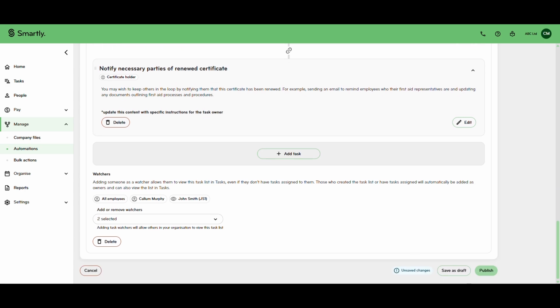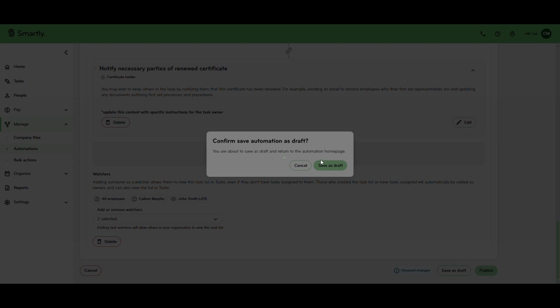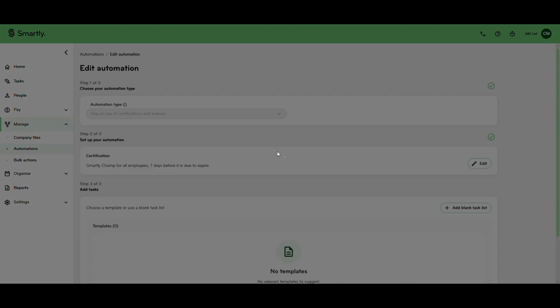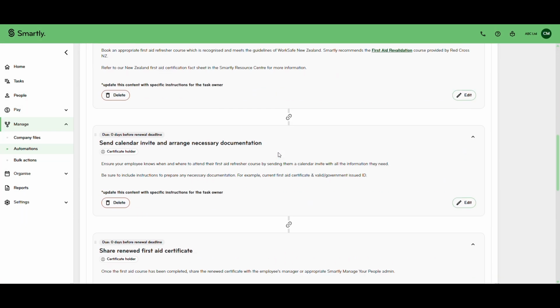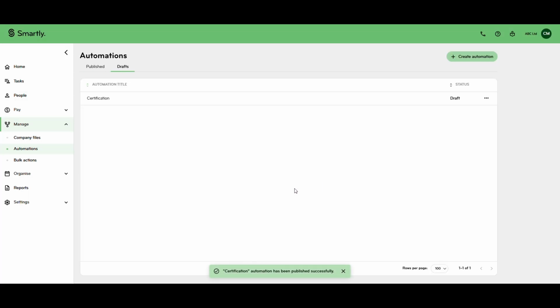You can then either save the automation as a draft and make further edits later, or publish the automation. To access the draft automation, please go to Automation Drafts, click on the three dots next to the automation you need, and click View, Edit, or Delete. If the automation is ready to be published, click Publish, then Publish Automation.